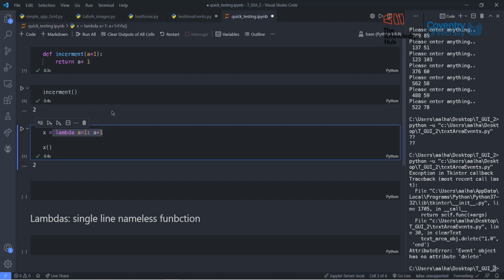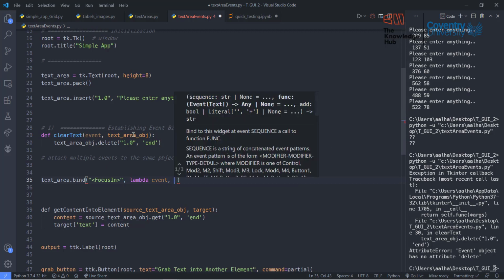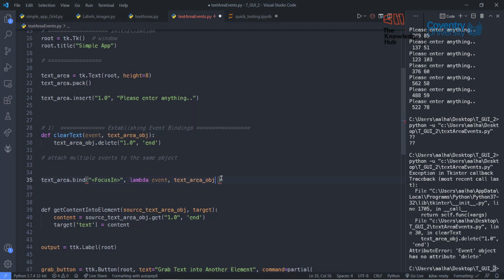Is this clear? What I will do now is pass this clear text as a lambda. First of all, the parameters. How many parameters does this clear text have? Literally, it has 2. So I'm going to say event, that's the first one, and you need to stick to the same names that you have defined here.